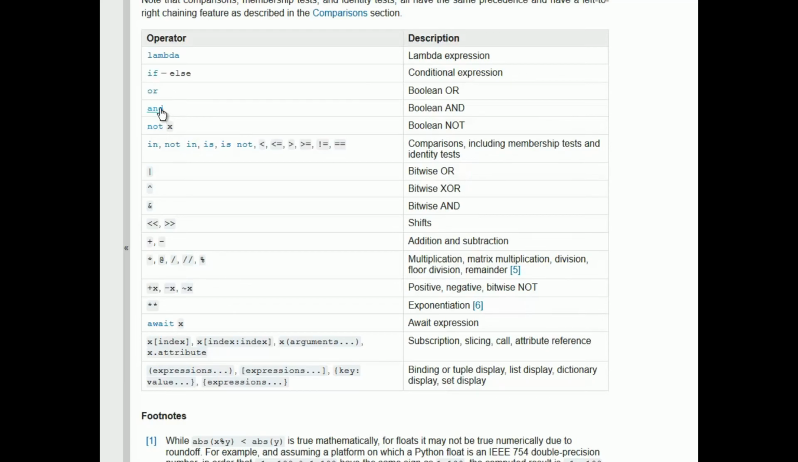And then and has the next highest precedence, followed by or. If you are writing something with both an and an or, which sounds kind of messy, then you might need to enclose parts of it in parentheses to force the order of operations you want.